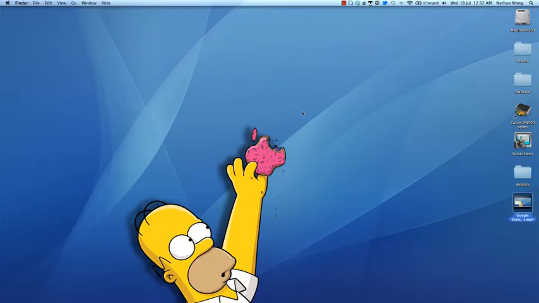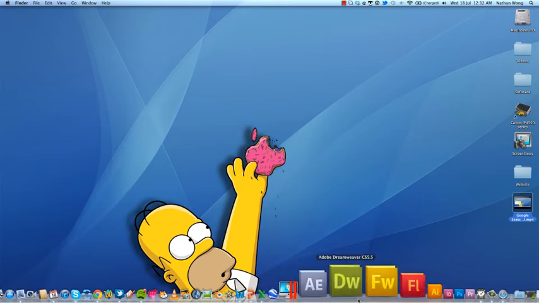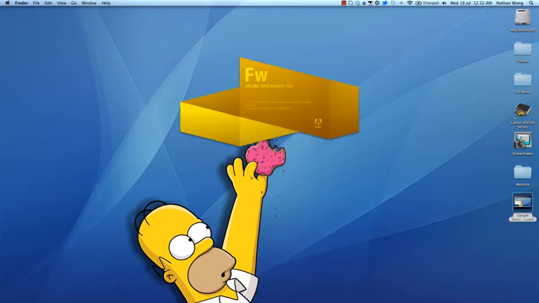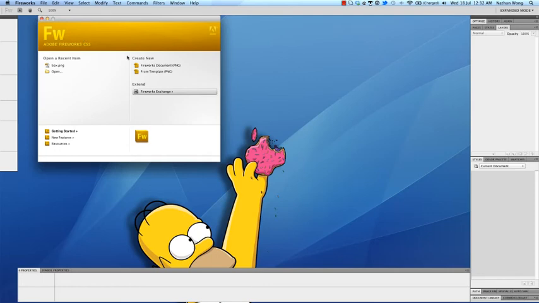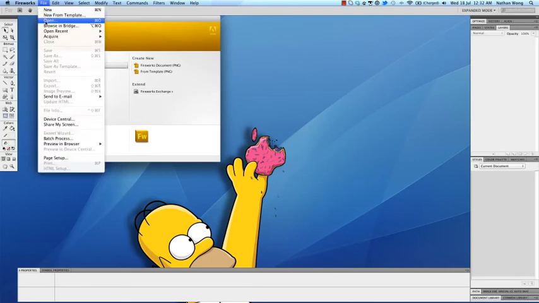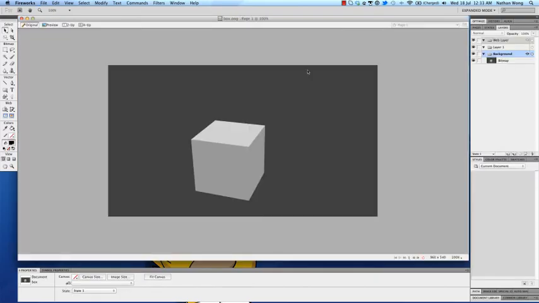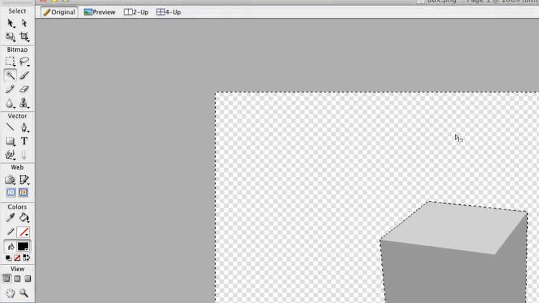What I now need to do is open up Fireworks. Once I'm inside Fireworks, I need to open up my picture of my product from my website folder. So File, Open, Website, Images, go Box. What I want to do now is click on my magic wand, click on that grey background and push delete so that I can make my image transparent.